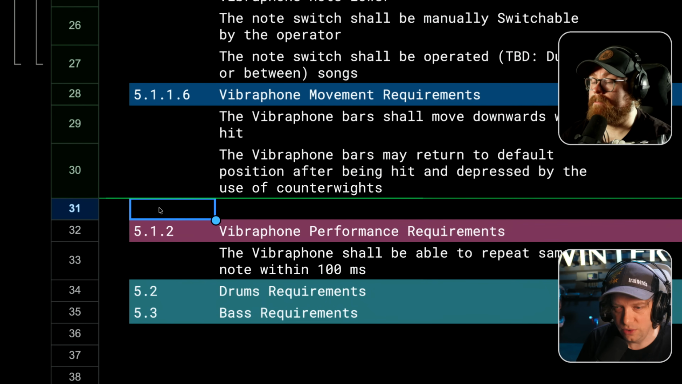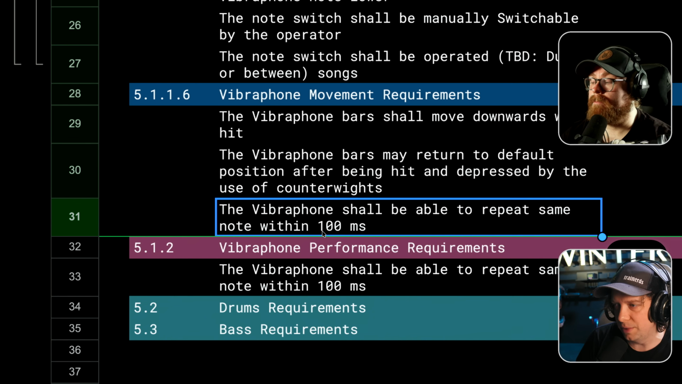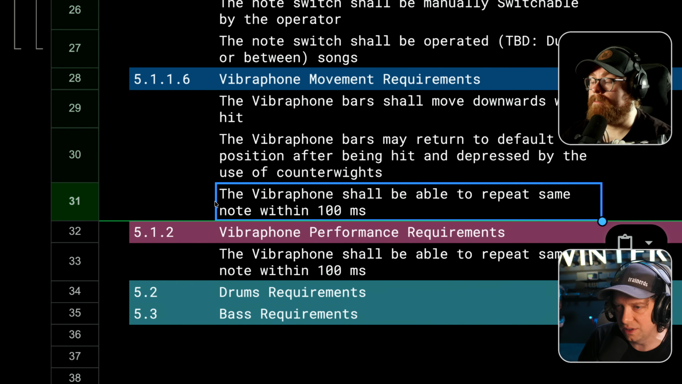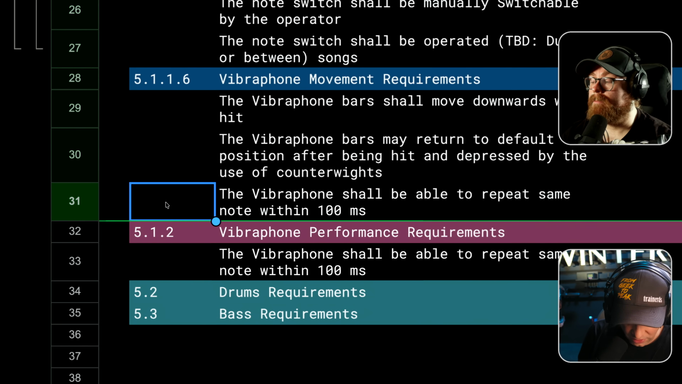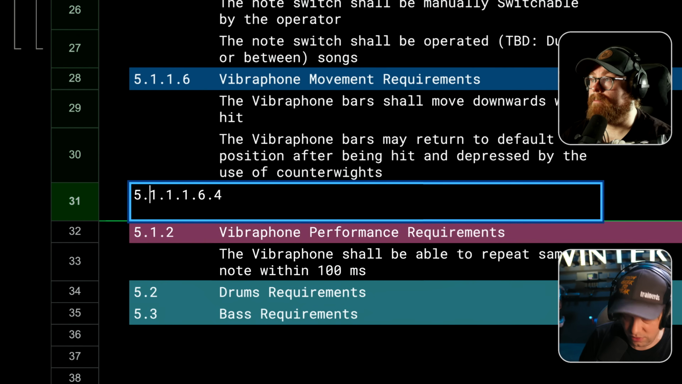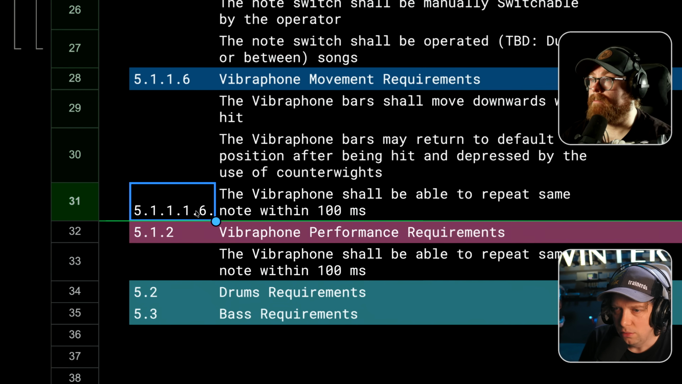If I would put a performance requirement here, so let's copy this performance requirement, the vibraphone shall be able to repeat same note within 100 milliseconds. If I put it here in 5.1.1.6.4, just something like that. I don't know what the name is going to be. I can't read from this number what type of requirement it is.